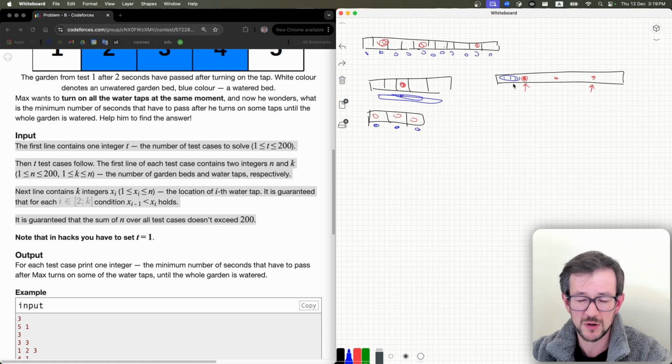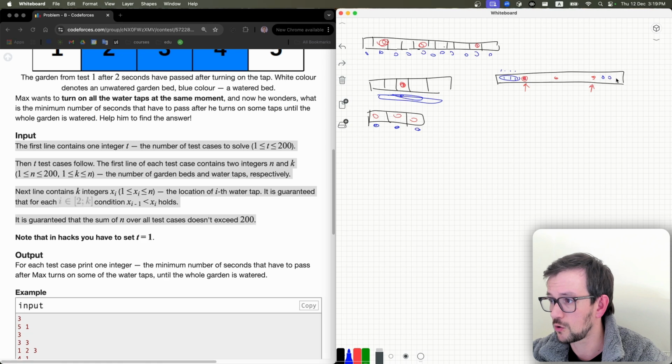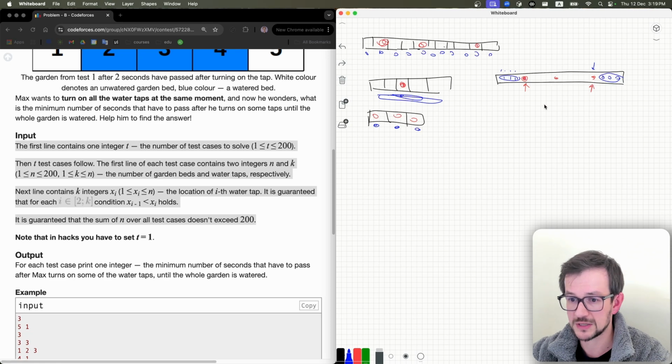Now, every bed is filled by the closest tab. So this tab must fill all these beds to the left. So we'll just count the number of beds here, and this is the minimal number of steps I need to make to fill all these beds. Same to the right here. All these beds must be filled by this tab. So I know the number of them, and I know the number of steps I need to make.